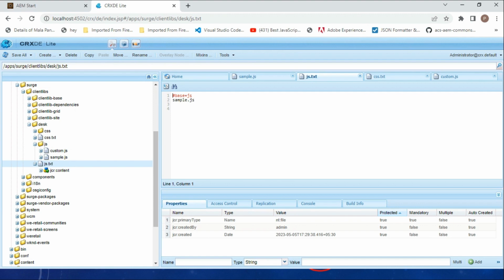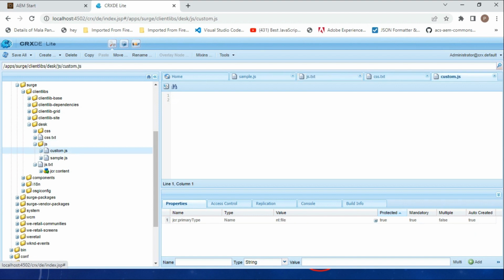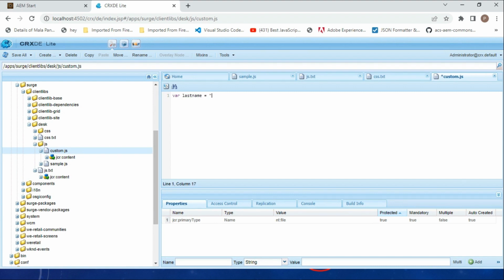You can just simply close it. Now if you want this custom.js, you can simply write custom.js. So I have created these two. After that, here we have a folder, custom.js. Here we don't have anything, so here I am creating var last name, software solutions, console.log. Here I have written it.